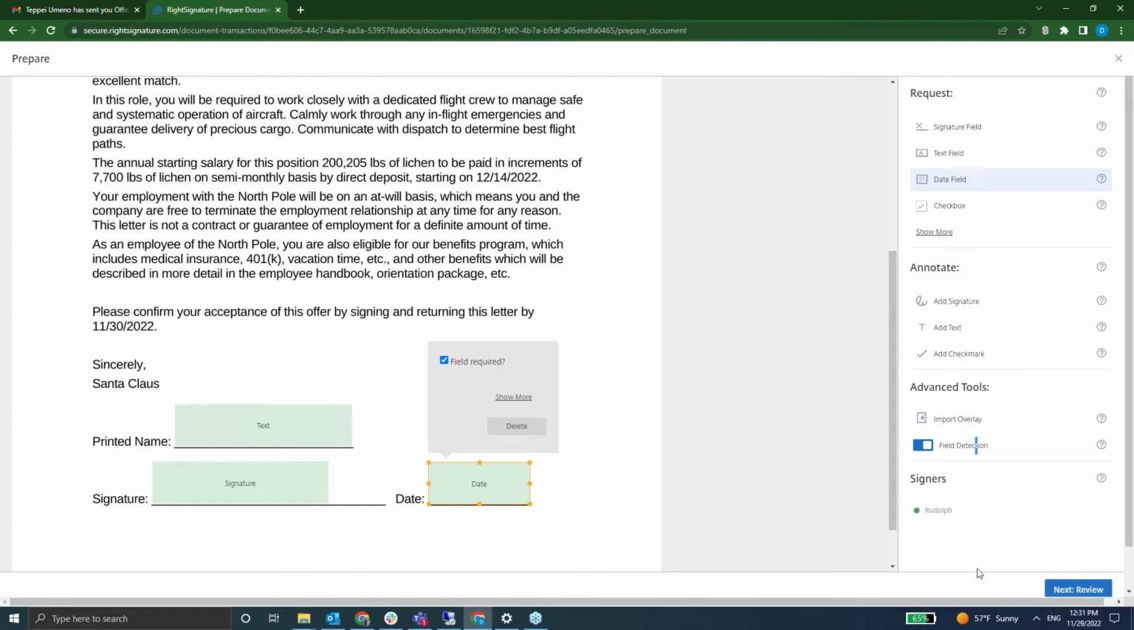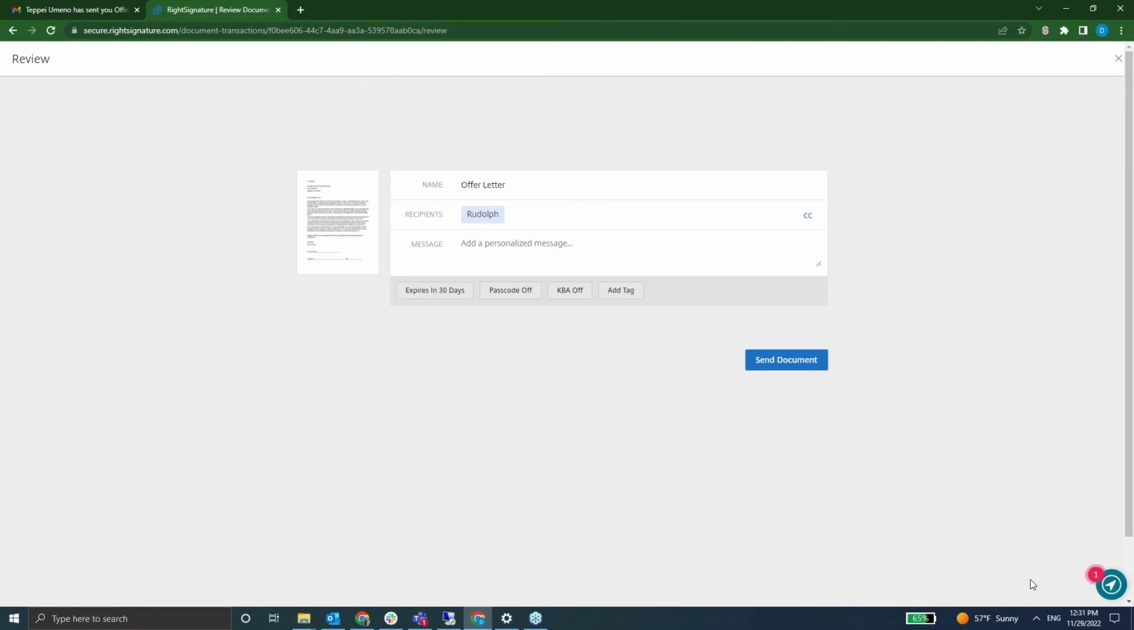Next, we're going to just review. As you can see here, we have a couple of other options. First, we have the recipient, so we're going to send this over to Rudolph. We could also CC people, so if somebody just wants to be involved and see, like, maybe you're signing for a mortgage and you want to have your lenders in there, you could CC people in just to see those documents being completed.